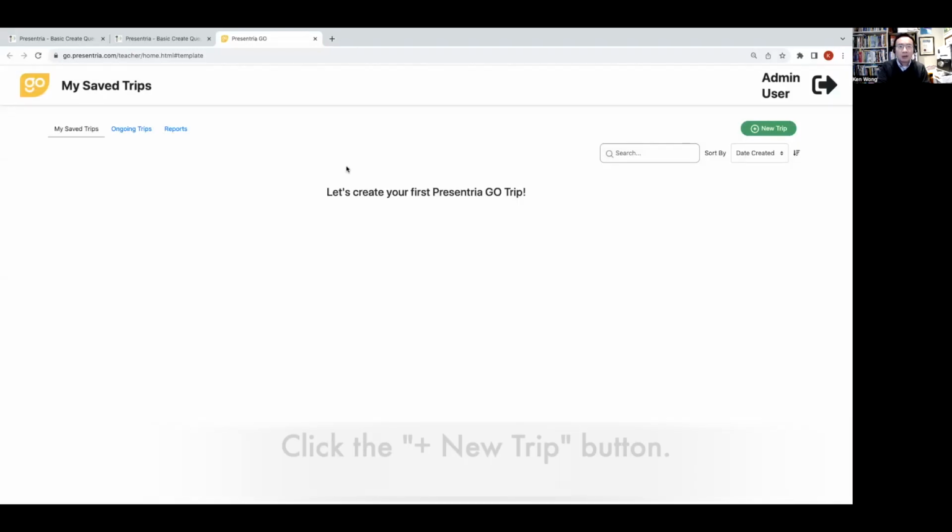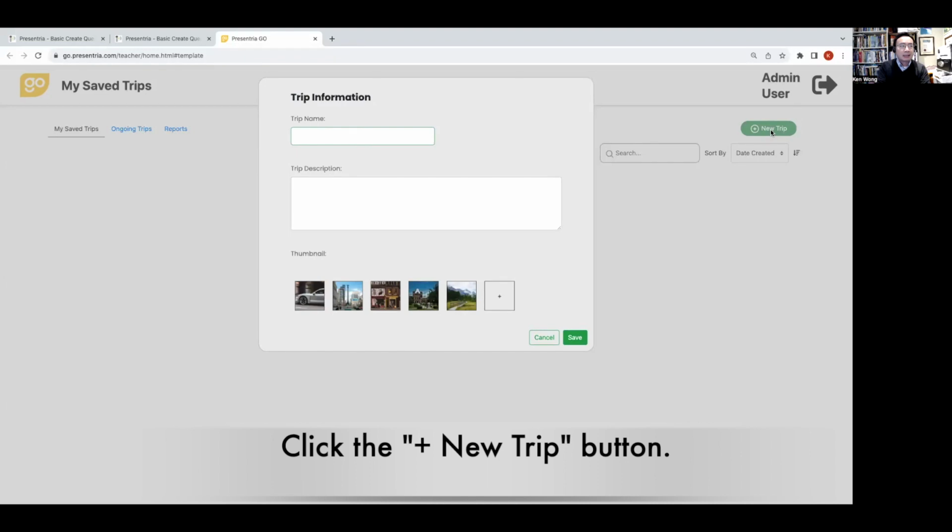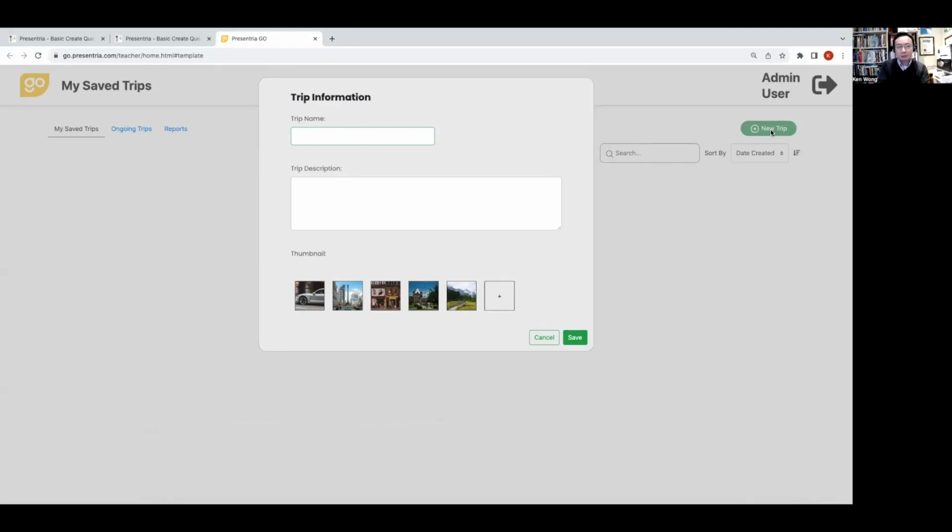To create a new trip, all you need to do is to click the green button, New Trip, on the upper right-hand corner. And then you'll be able to set the trip name and the description. So let's say I want to call this an Innes College trip. All right. And then I can have a trip description. The trip description is basically the message that you would like to show to your students when they arrive at a checkpoint. So you can say something like, "Welcome to Innes College. We have got maybe one question for you to tackle here."